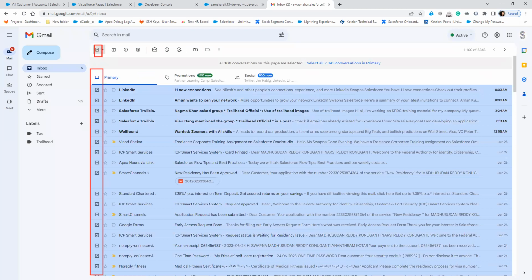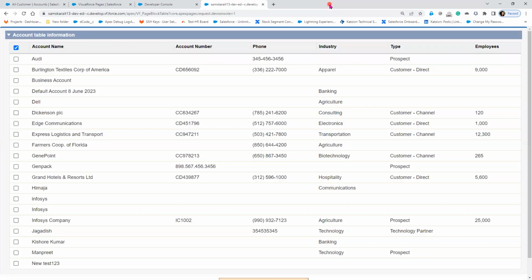Now, if you want this functionality to be implemented in the Visualforce page, then Apex has to be implemented. That means custom logic has to be implemented. By default it is not available.